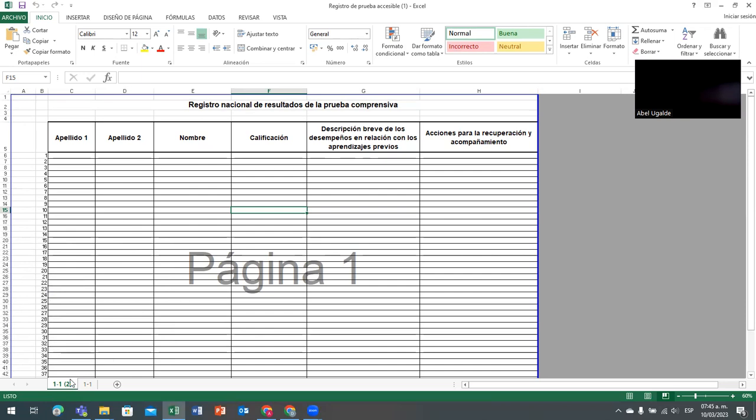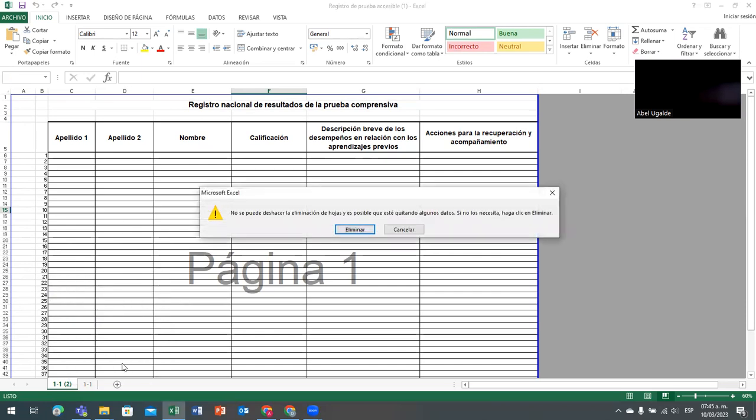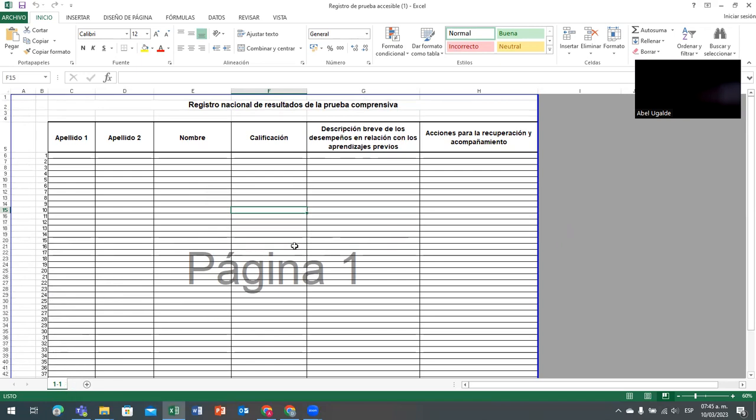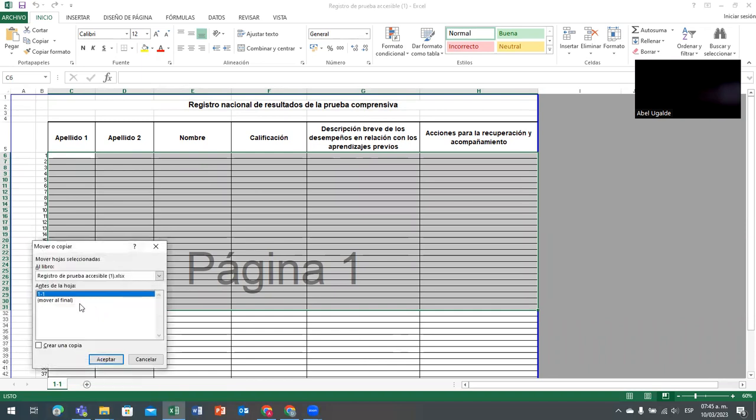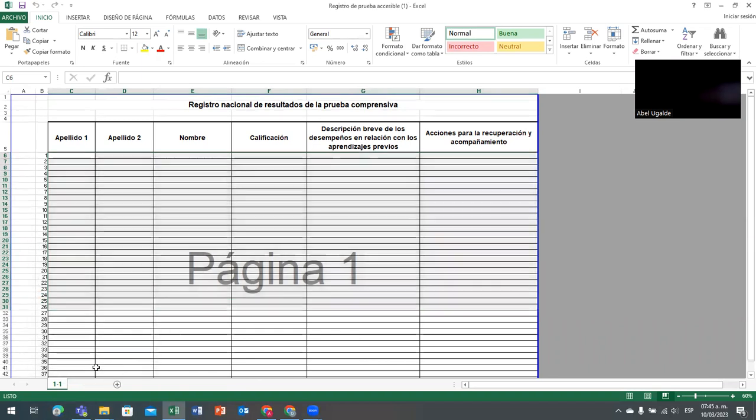It's important that before you create this copy, you have not included any information here. Because if you include the information of your group, 35 or 30 students with all the information, the score, the description of their performance, and the actions that you're going to take, and then you go here and create a copy, you're going to have the information doubled, and you will have to start by deleting the information.